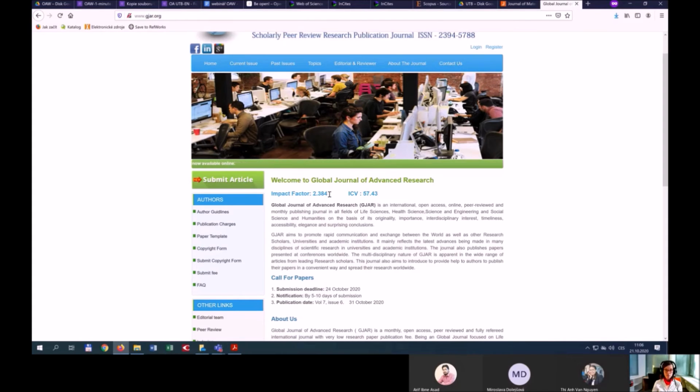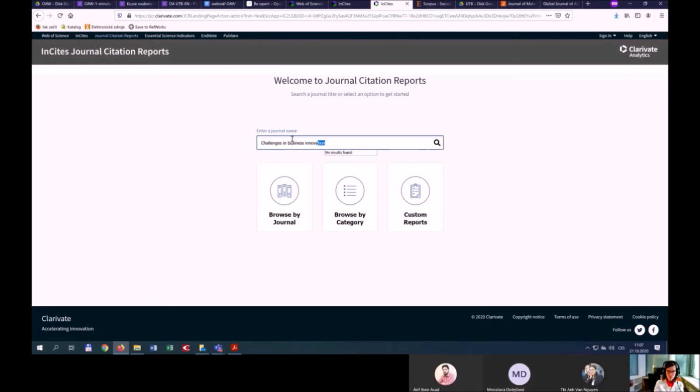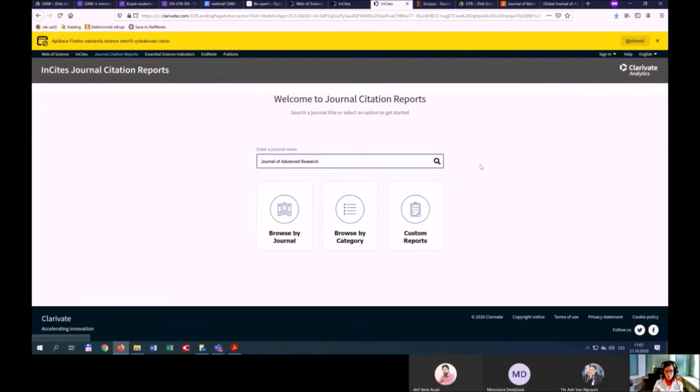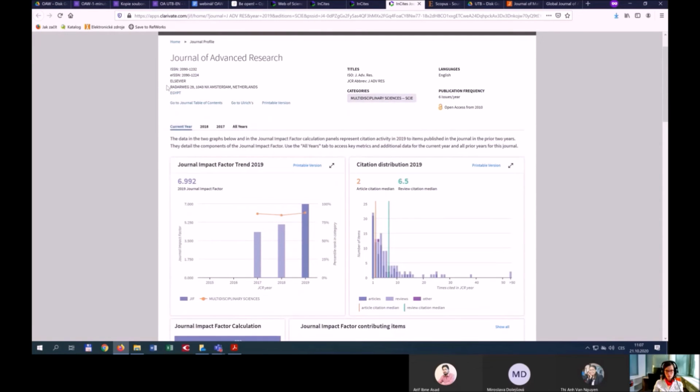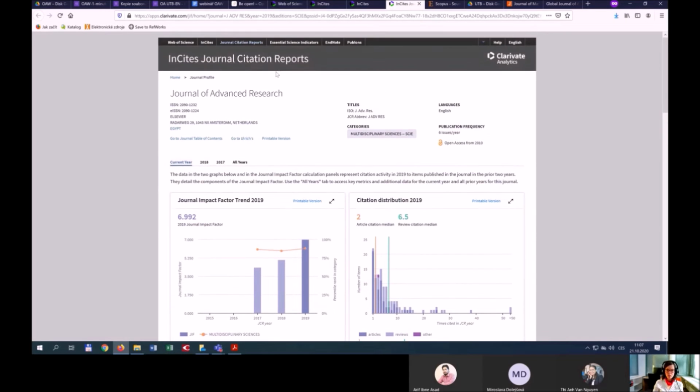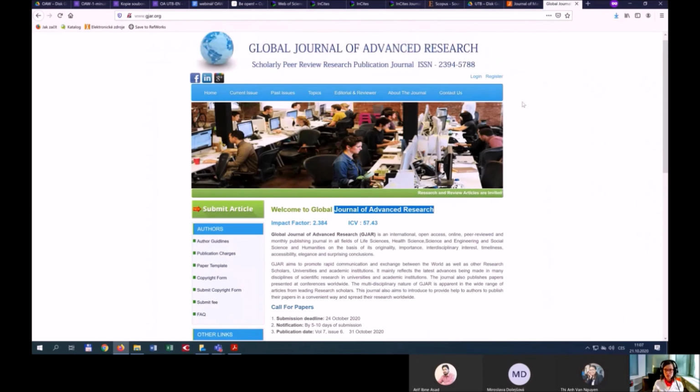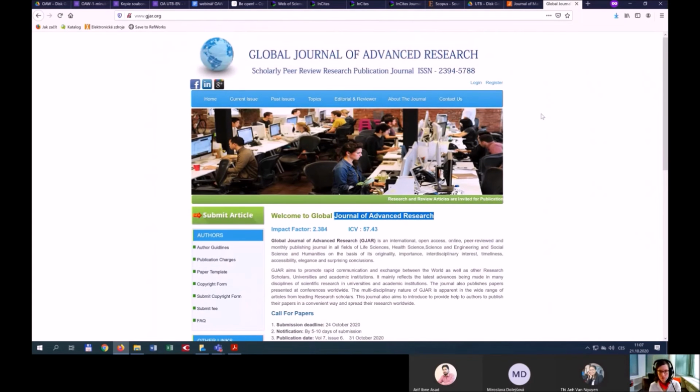Now I can see the information about impact factor, so I will check it. I will go to Journal Citation Reports and have a look for this journal. Wow, I can find it here. But it's probably not this one, because this is a journal of Elsevier, and it's the Journal of Advanced Research, not the Global Journal of Advanced Research. So I couldn't find the Global Journal of Advanced Research here, so what they stated here is not true.